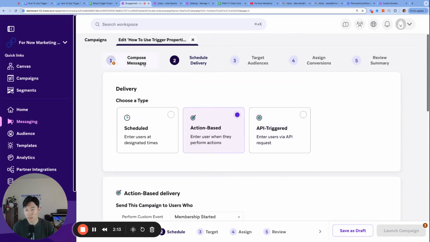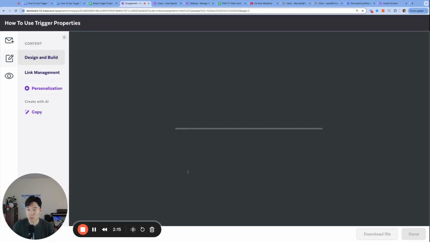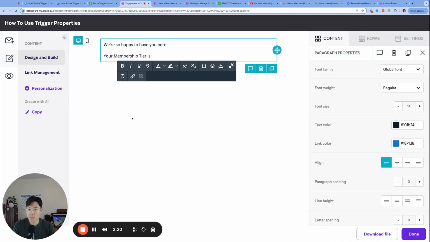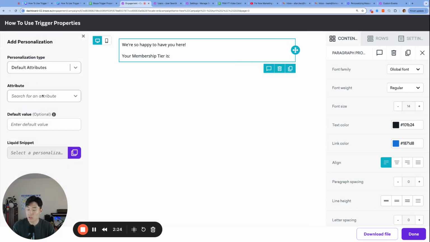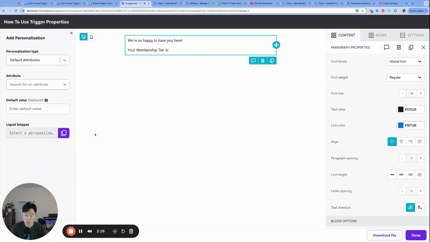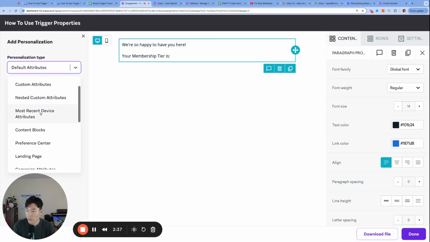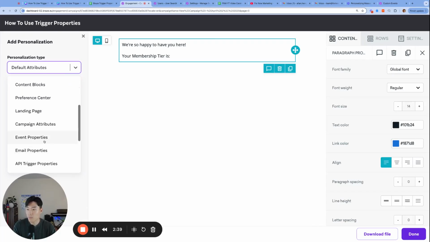Then let's go back to our email to actually insert that trigger property. Whenever I try to use Braze Liquid, I always just use the personalization UI tool. This is a very helpful tool. It's the only way to avoid making mistakes. We don't need to go look for it in the docs. We don't need to type it or memorize it. Absolutely don't memorize it. And for custom events, for campaigns, what we're looking for is event properties.